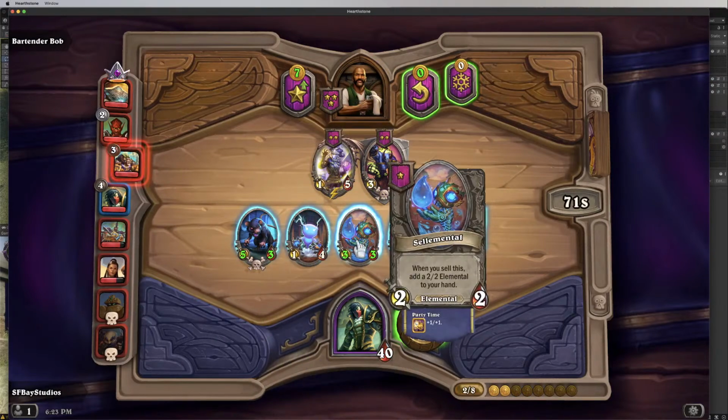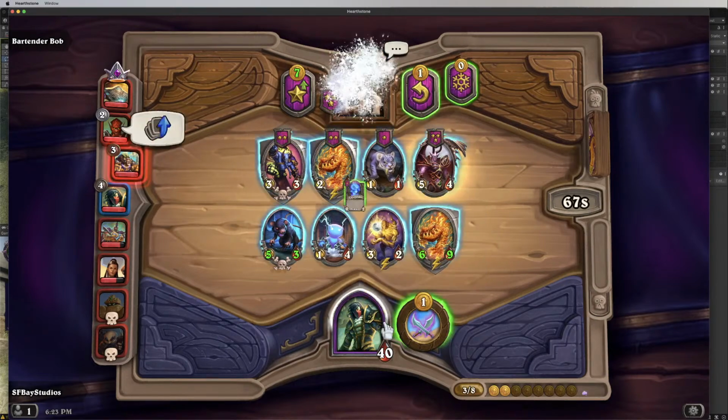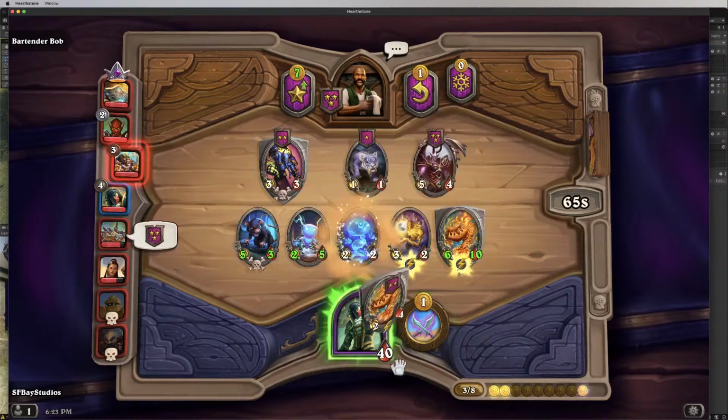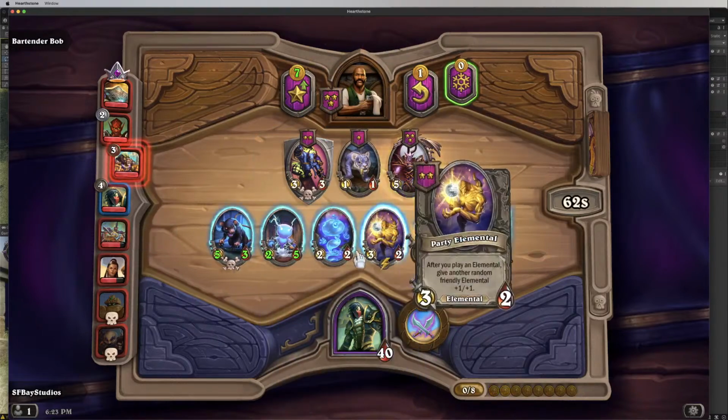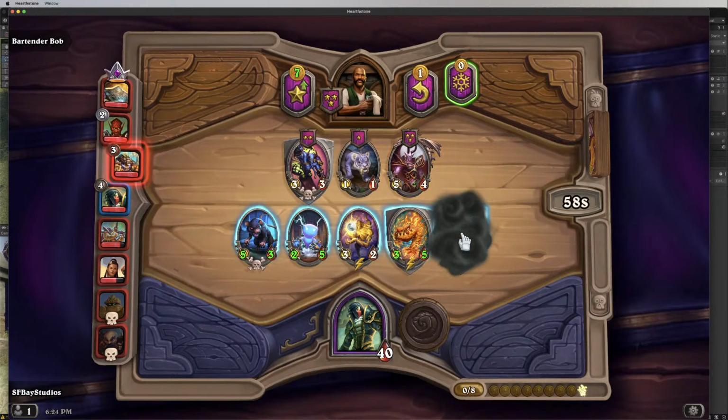Let's see. Aha. This seems like a great deal. Seems like I should do this too. Well, that worked out pretty well. I think that was a decent turn.